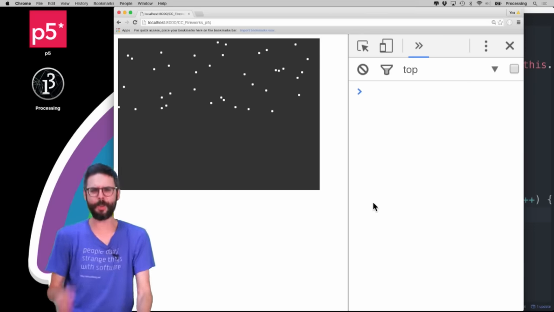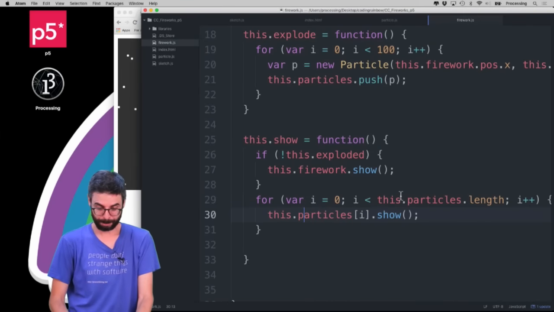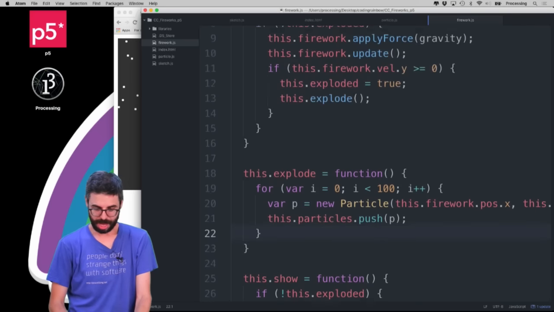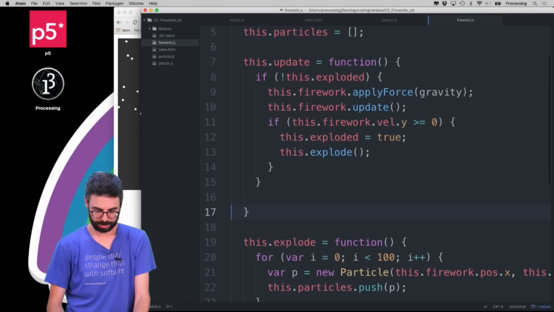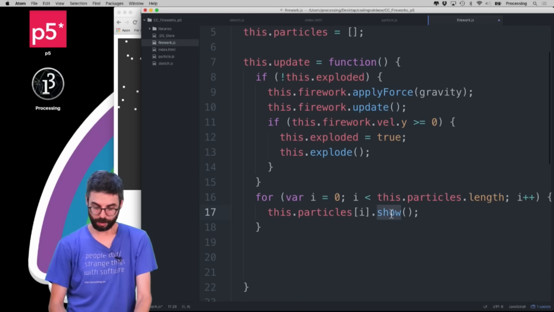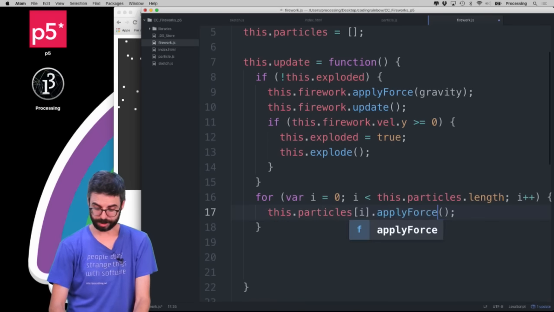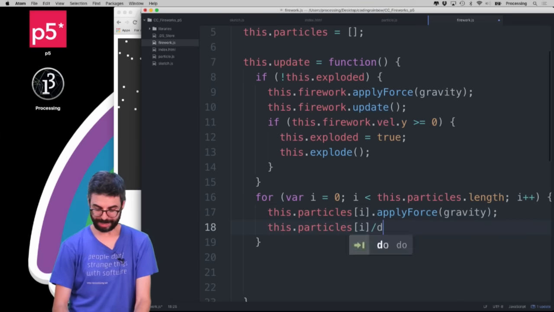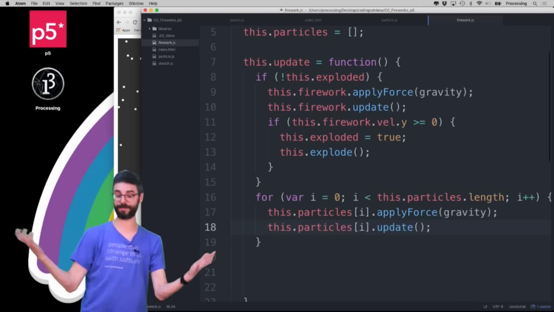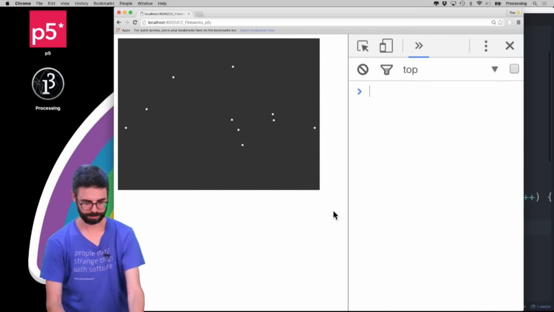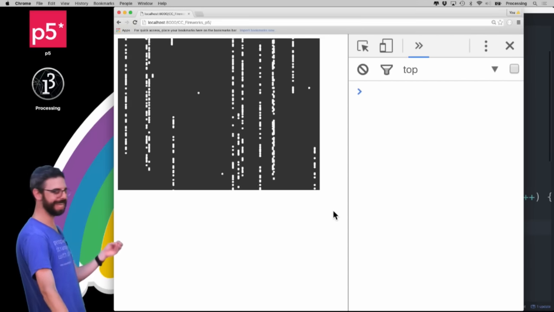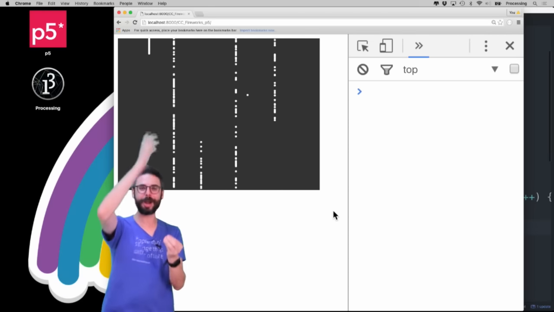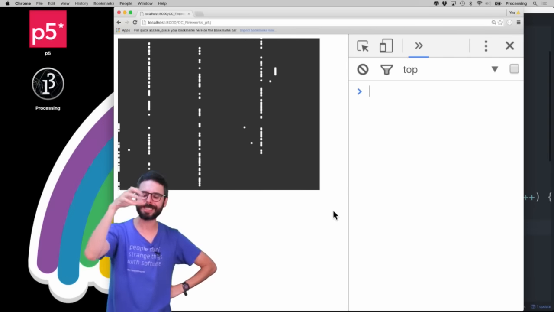Pretty weird, right? Well, first of all, why aren't they moving? I forgot that here in update, I should also call, for all of those particles, apply force gravity, and for all of those particles, I have to update them. So I need those particles to experience physics as well. Oh, look what's happening. It's making those fireworks, but why? What happens when you make a new particle? It shoots straight up. So I need to make those particles in a different way.